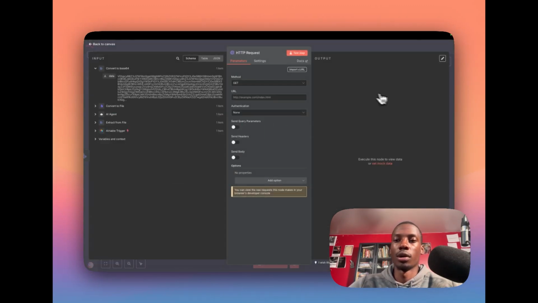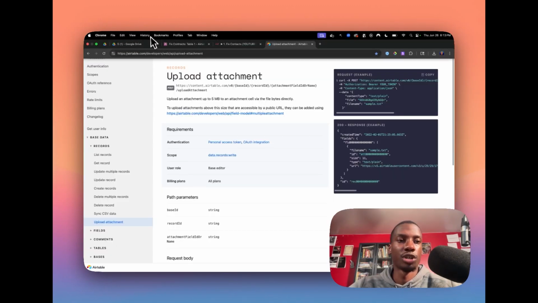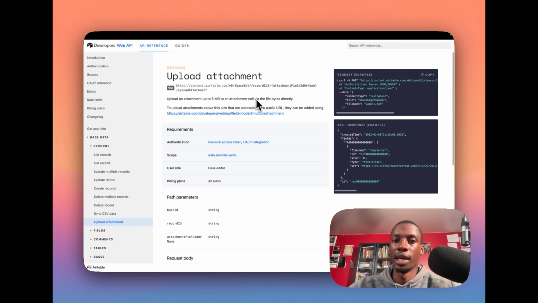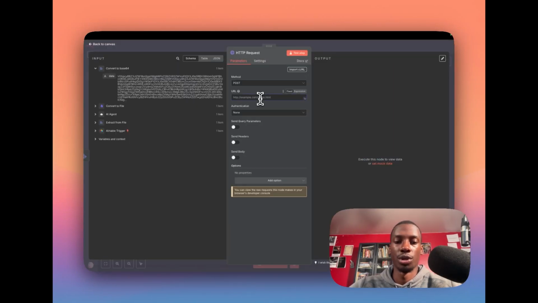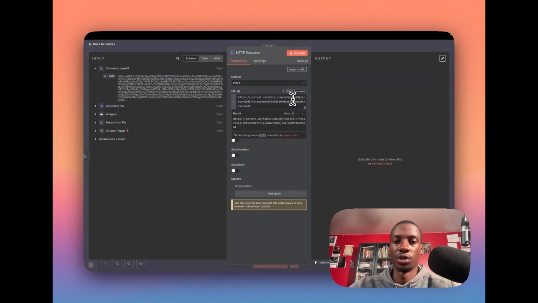We're going to click post, and then I'm going to show you where you can find the documentation to actually create this post request. To find this documentation, you're going to want to go to airtable.com/developers/web/API/upload-attachment. And this will show you the endpoint, or the address, that you need to use in order to upload a file from your N8N instance into Airtable. So we're going to copy this URL, paste it into this URL section, and then fill in all these fields.